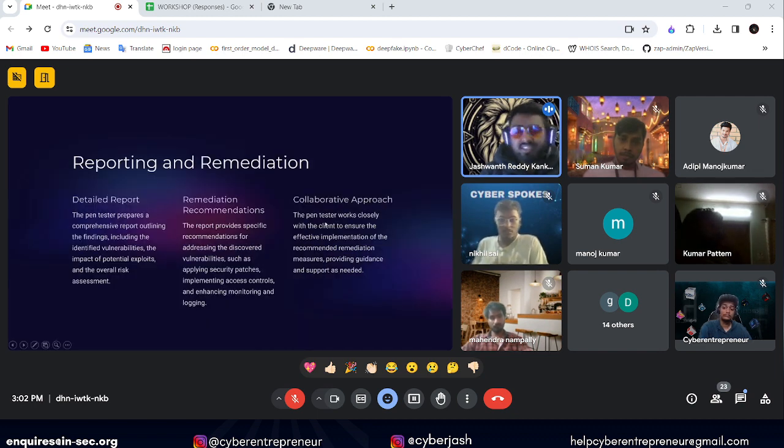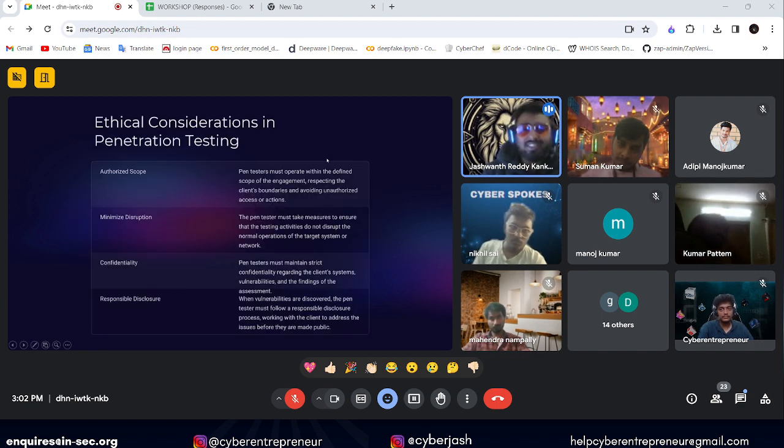Reporting and remediation. This is the last thing the blue team will do. That is nothing related to you guys, but Sanath is going to give that as well. So what are you going to do after you found out the vulnerabilities? Another slide, please. It is the basic thing.